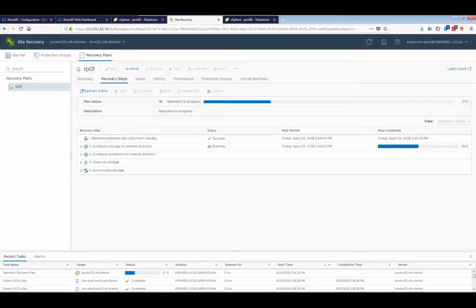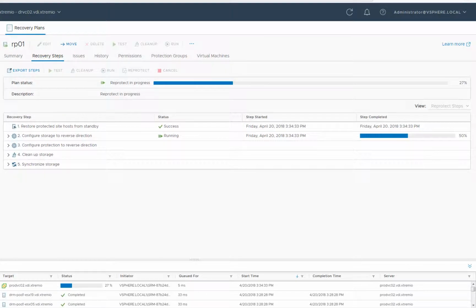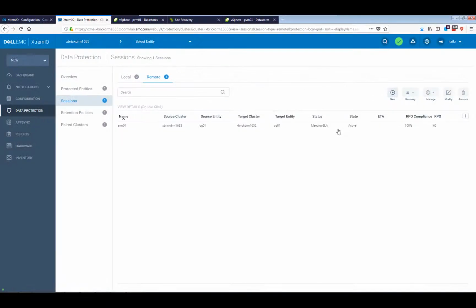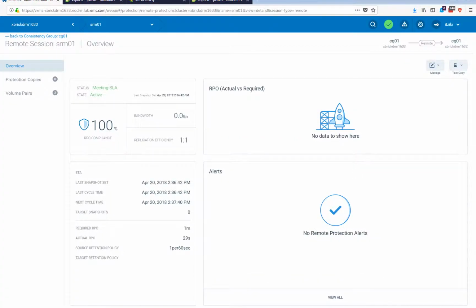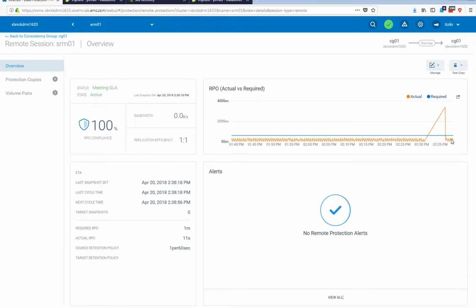We can see the steps for the reverse replication directly from within the SRM UI as well. And once the session has been fully replicated, we can also double click it, and you can see within the native replication UI that everything is good as before. And the actual RPO is roughly around 11 seconds, and of course the RPO that I set is 60 seconds, as we showed before. So that's it, we're all done.